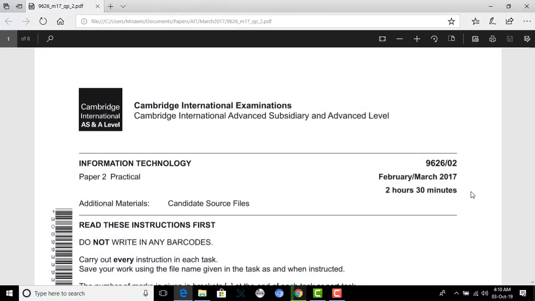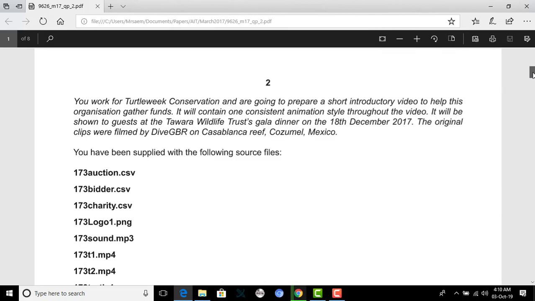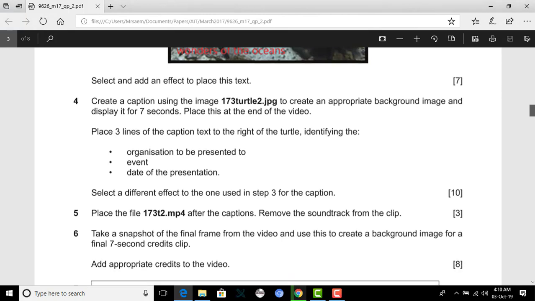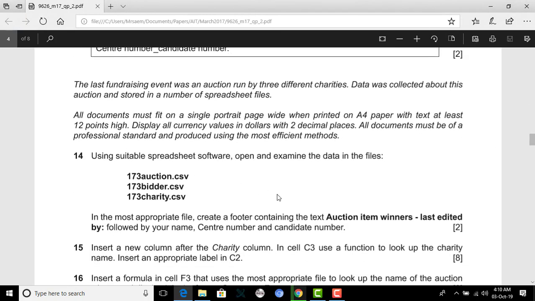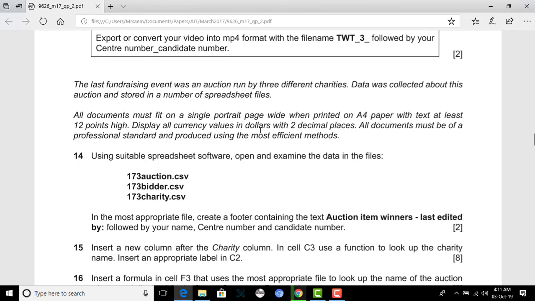Solving February March 2017, this AIT paper, paper 2. Initially what I'll do is solve the spreadsheet part, since it was a request by many students, my students especially. The last fundraising event was an auction run by 3 different charities. Data was collected about this auction and stored in a number of spreadsheet files.